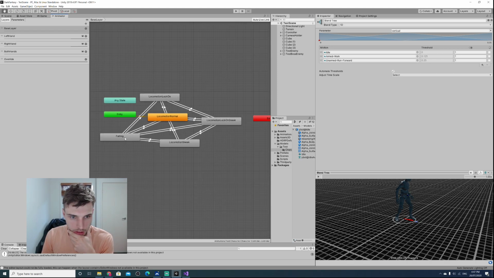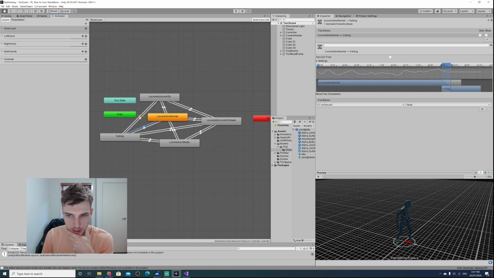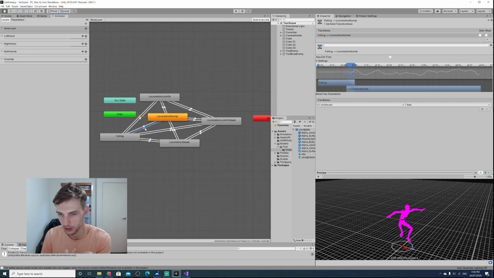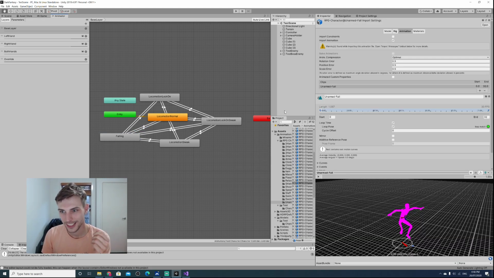We'll go to falling. So the transition to falling is just detecting whether you're on the ground is false, and the transition to non-falling is if it's true. It's just a common sense thing. If you're not on the ground, then you're falling. So my falling animations, I have to show you this pink guy here, but it's just this. Nothing spectacular. All this is pretty much just basic stuff. I haven't changed anything on it.